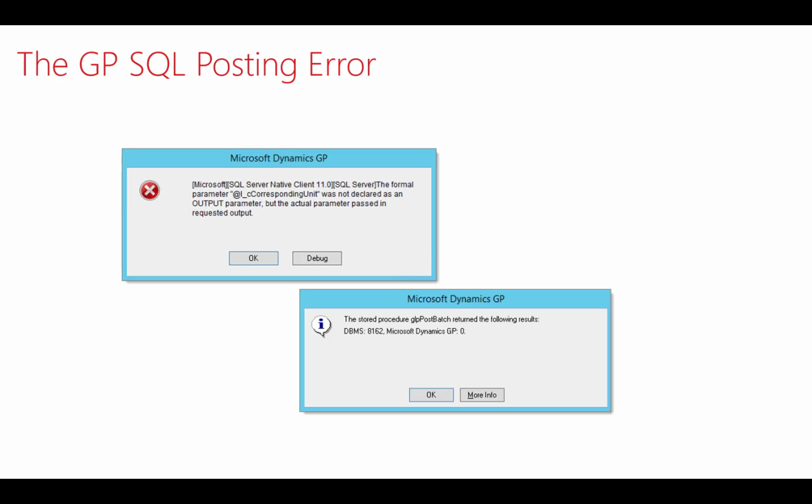This was occurring when a user tried to post a GL journal entry batch. On the first error message, you see a SQL error, something about a parameter not declared as an output. Then subsequently, there's a second error listing a SQL error number of 8162, which is essentially the same as the first error text. So that was all we had to go on in terms of the error.